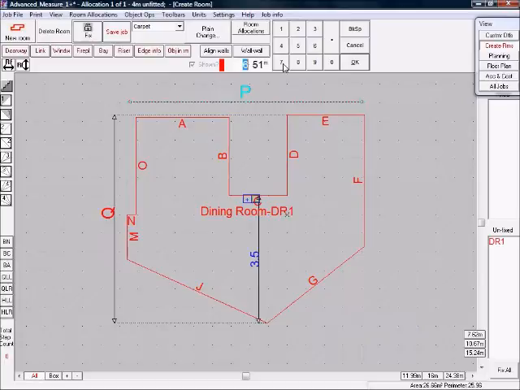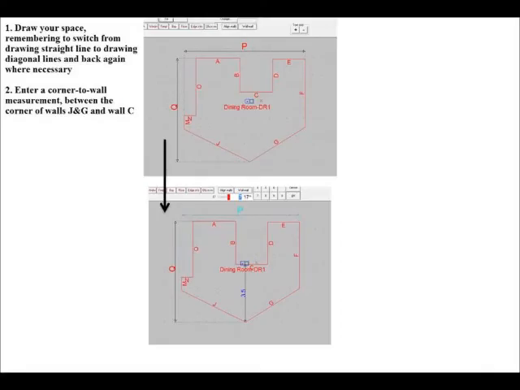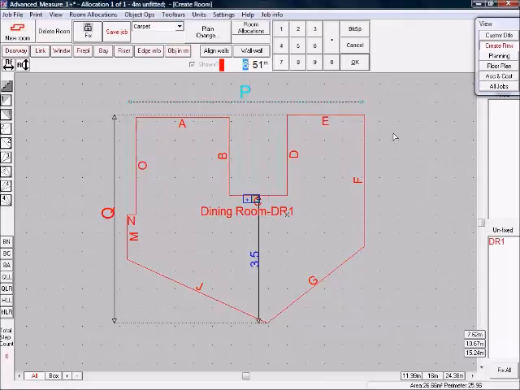Now that we know how to switch from drawing straight lines to drawing diagonal lines, we are going to redraw a rectangular space, which is drawn on the diagonal. This will allow us to illustrate entering both the angle and the length of a diagonal wall. So, select to redraw this space, and before you start drawing, select to change from drawing straight lines to drawing diagonal lines, and then draw the following shape.